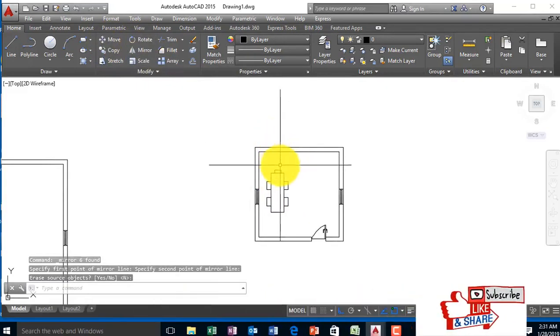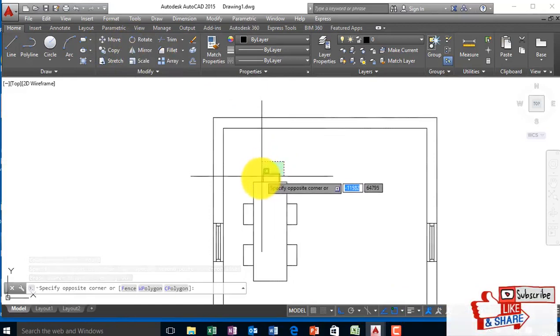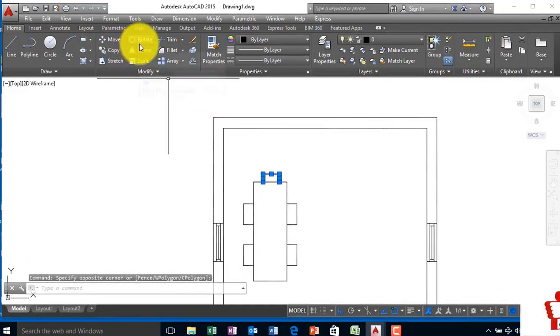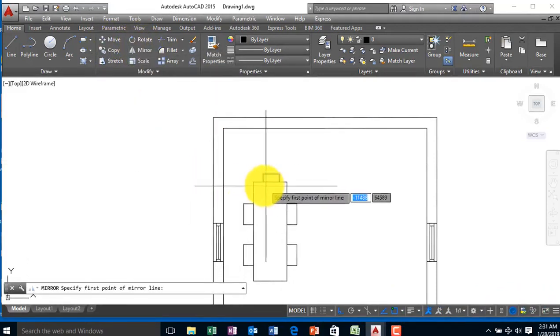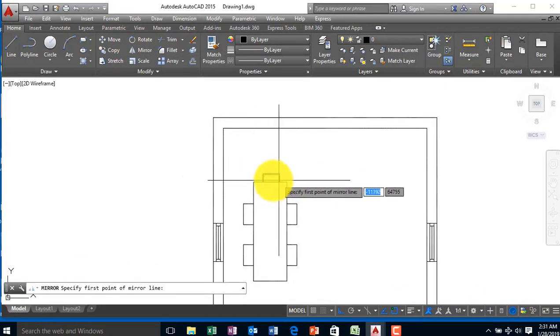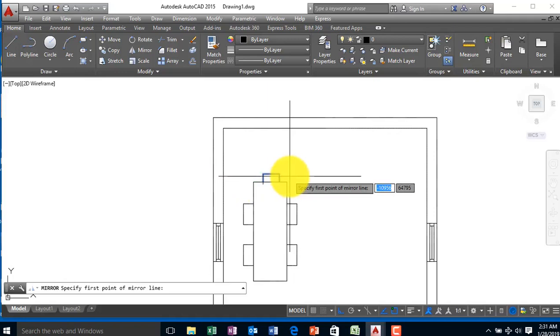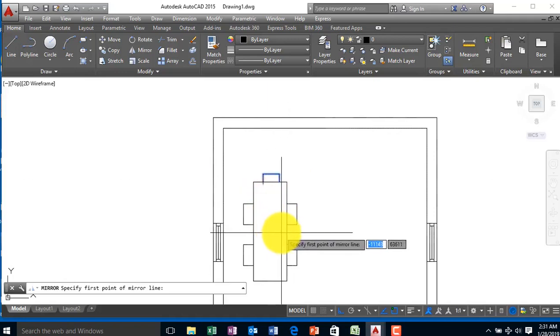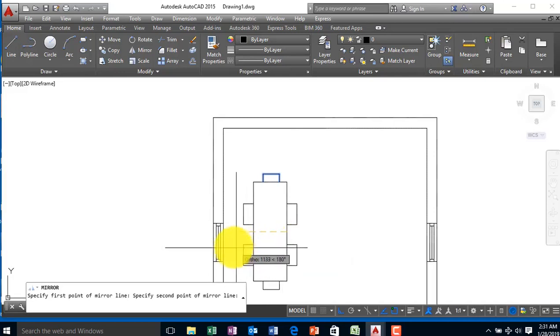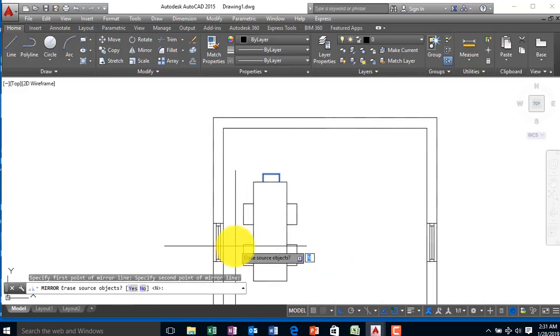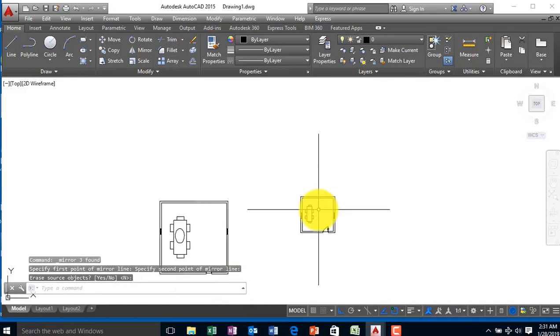So the next one is also for me to mirror this other chair here. So I pick it, I click on mirror. You observe that it's an object that is along the horizontal, so I'm going to be picking a line along the vertical. So I can pick the center point. So picking the center point, I have something like this. I'll click on my enter. So I have my chair.